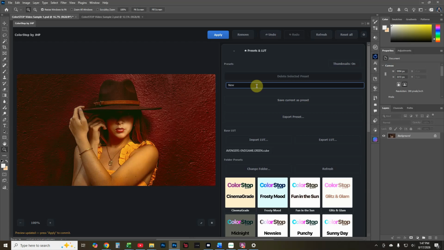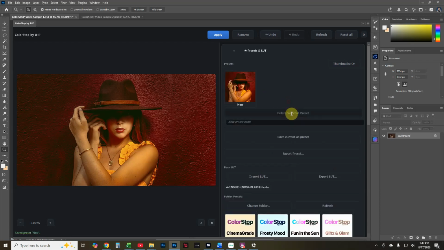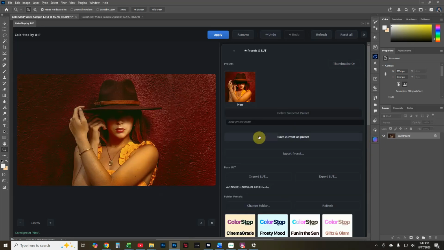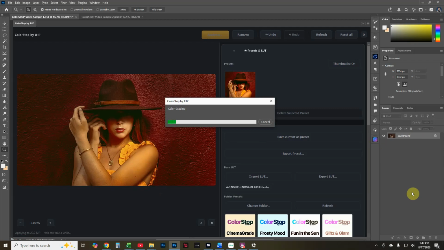Again, I'll just call it new to keep it simple, and save current, and it grabs that thumbnail, and now I have it as a preset. Now, once we have things where we like, it's still not been applied to the document yet. But once we have everything where we like it, we're just going to come up here and click the apply button. It's going to take a look at the entire layer stack.